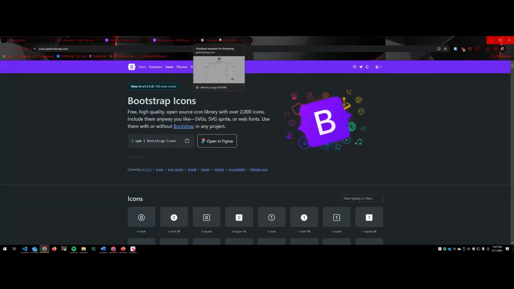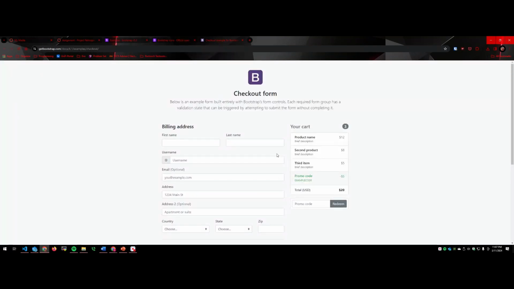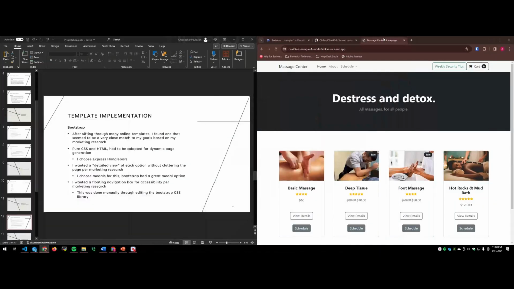icons, an example form. This is something for my cart feature. This is probably what I would end up using to actually implement billing, and then connect that to an actual billing platform.